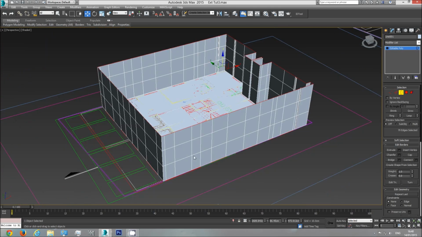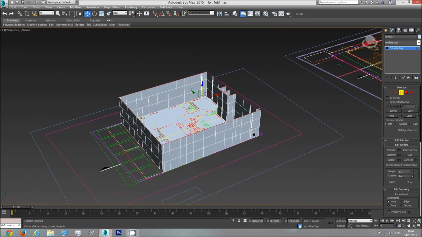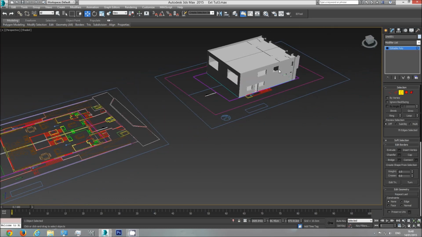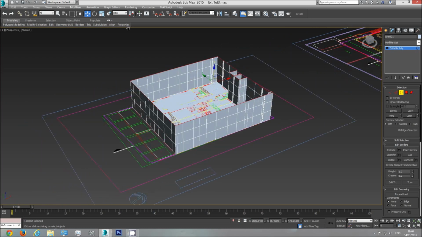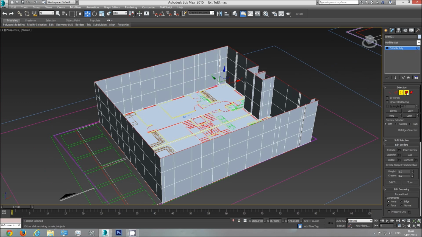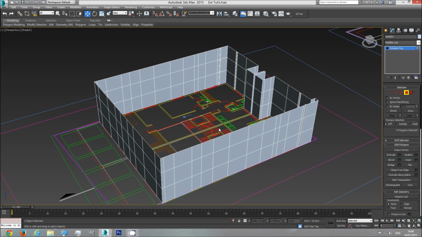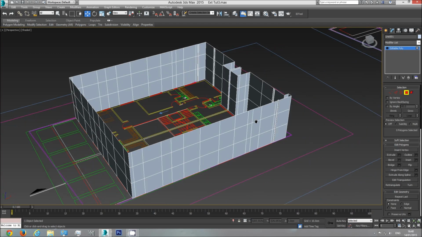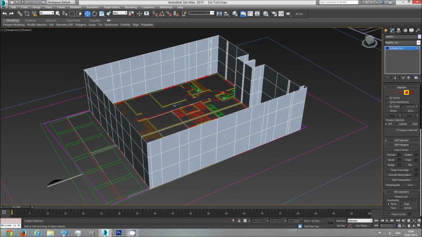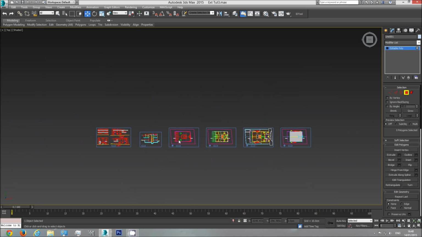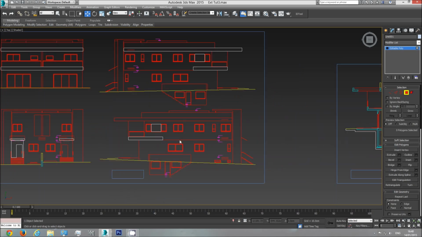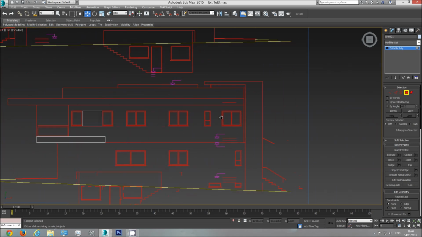So now we have the lines that represent the openings, just like we did in the previous tutorials for the first two floors. Next thing I'm going to do is delete this polygon right here, and we're left only with the walls. So now I'm going to go to the top viewport and check the height of the windows.